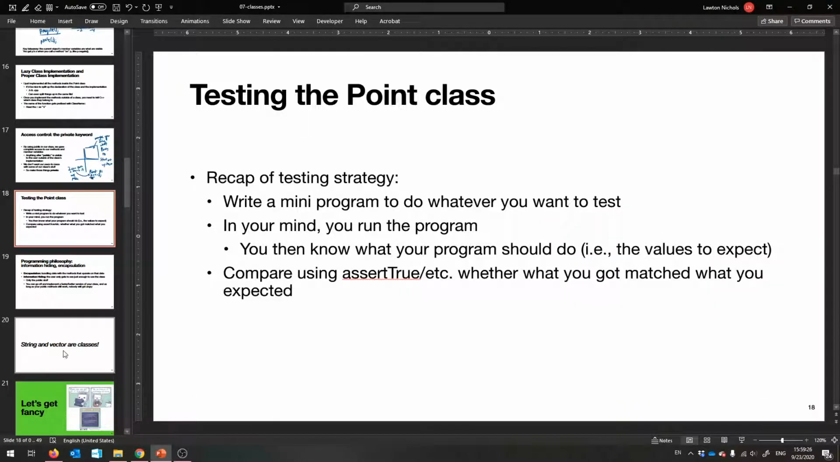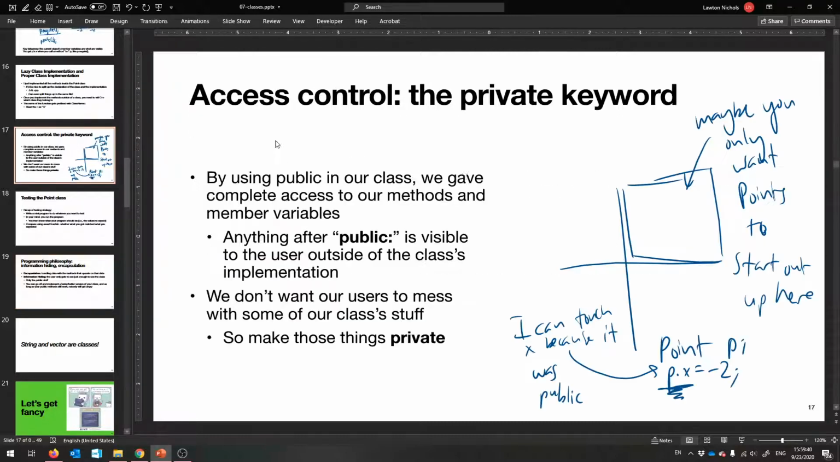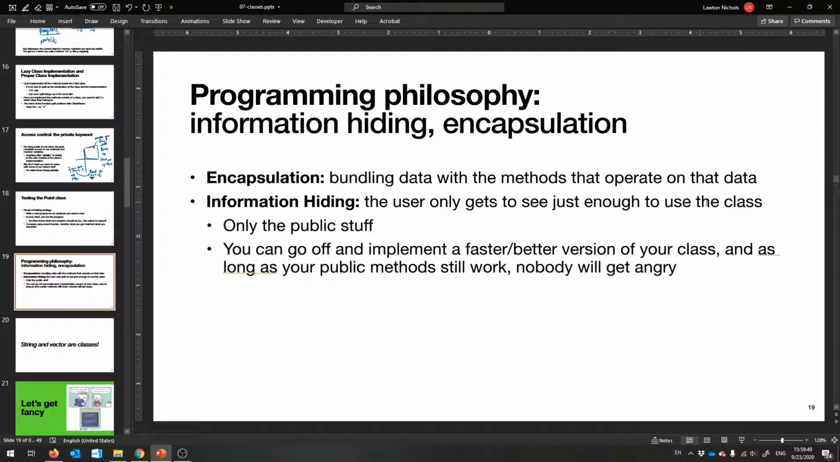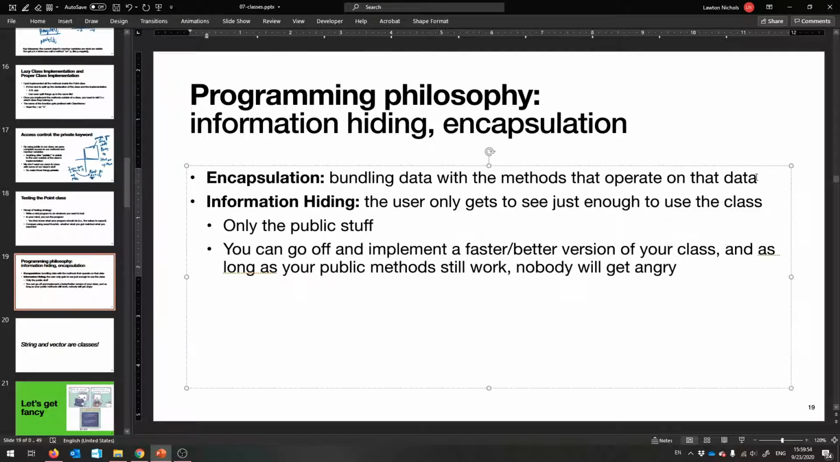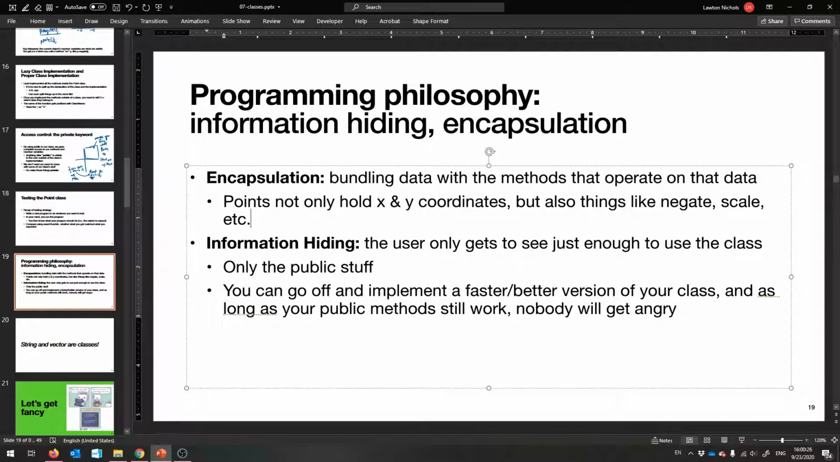Let's move on to some philosophy, and then we'll get fancy in just a little bit. Some things that we just learned, given this access control thing. We're going to fix everything and make private work for us in just a second, but we just learned about information hiding and encapsulation. Encapsulation is the entire driving force behind people using classes. It works really well because you get to bundle data with the methods that operate on the data. For example, points not only hold x and y coordinates, but also the operations that you can do. That's something really nice about this object-oriented programming that we're learning about right now.